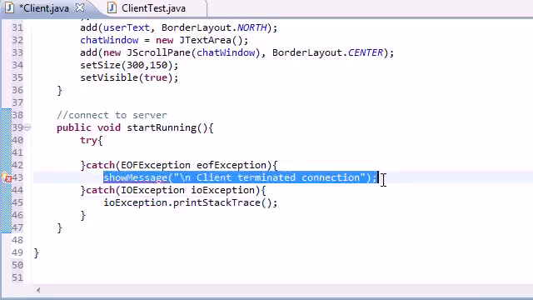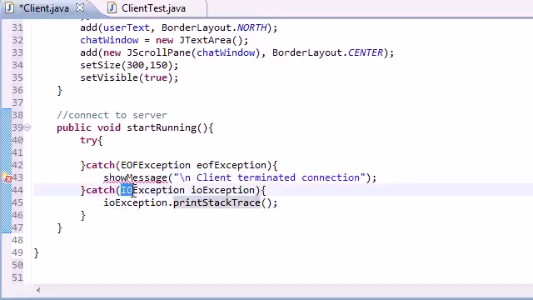The first one is okay if we see it, because whenever the client basically says I don't want to talk to you anymore, then it should just show this message. But this IO exception is one that hopefully we don't see, because that means that something really went wrong with the program, and we're just not ending the connection. So if we see this, then we'll just go ahead and print stack trace.